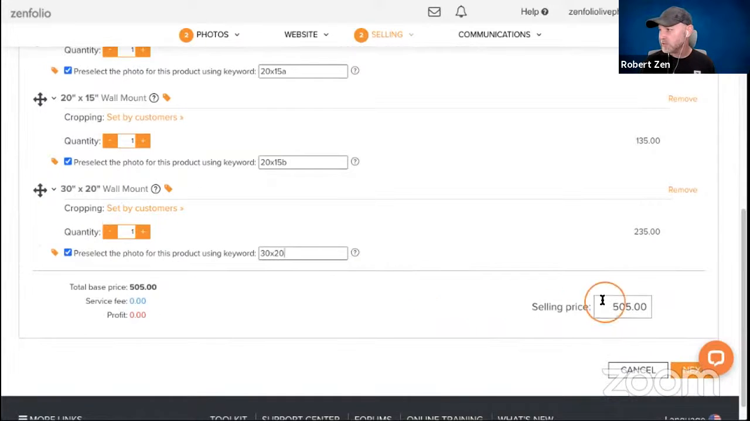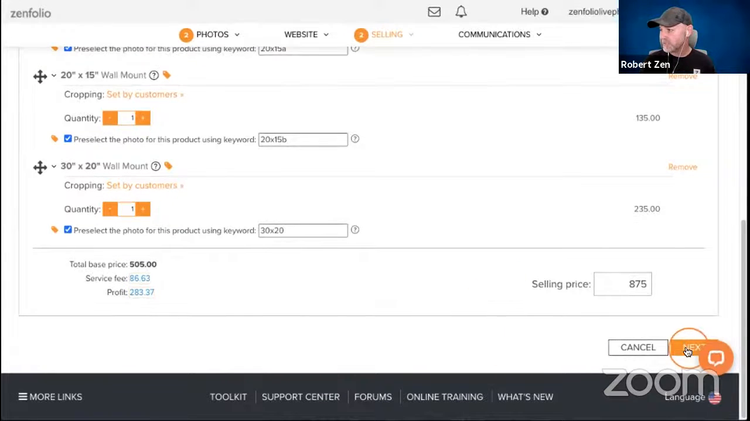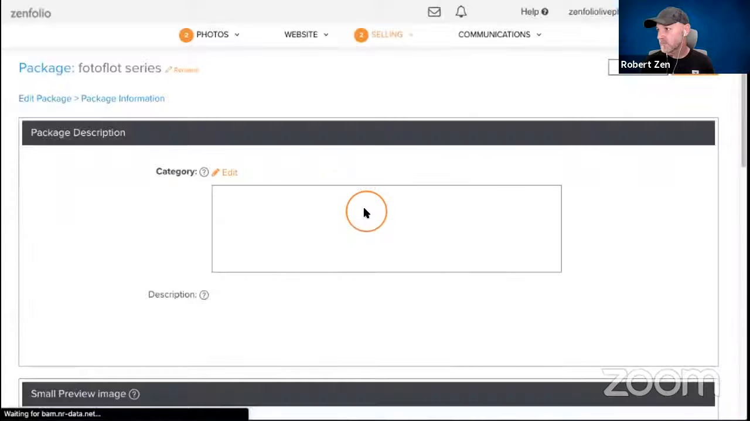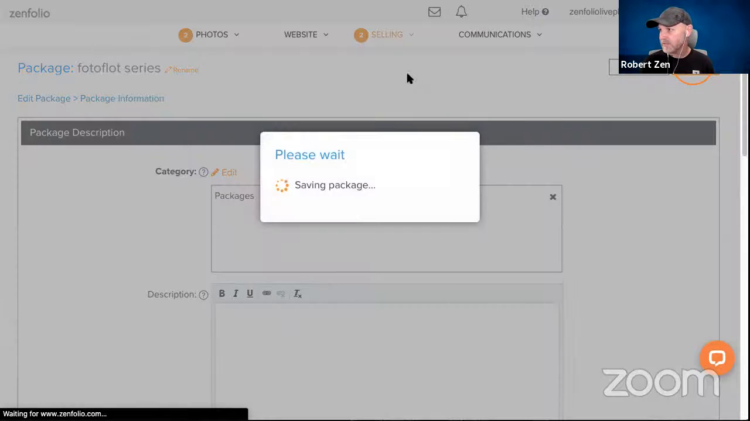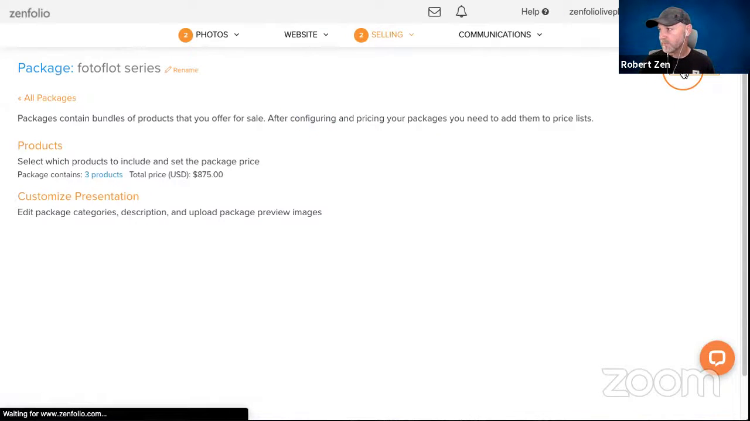And then on this, we'll just go ahead and mark it up. This again is a series with a 30 by 20 to 20 by 15s. So we're going to go ahead and do this markup. Let's go with, we'll do 875 on here. Okay, and then we're going to hit next and next again and done.